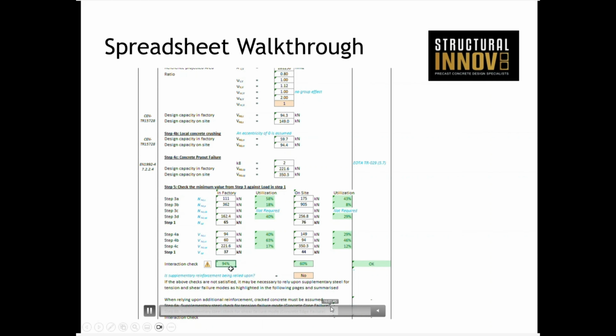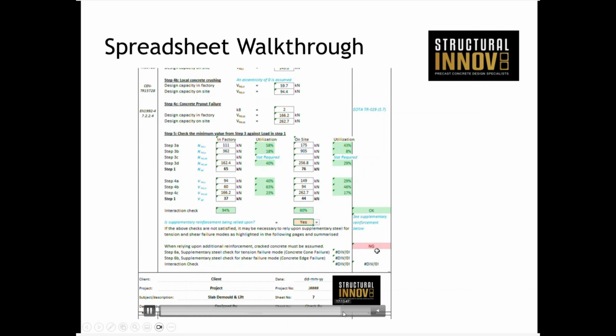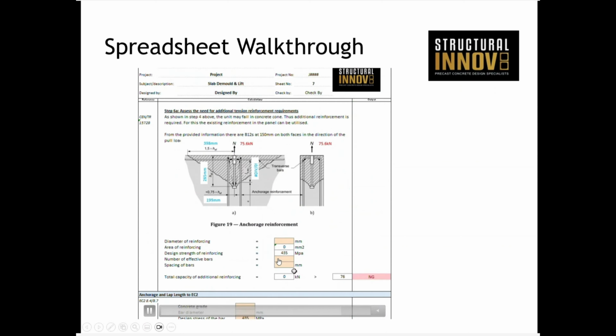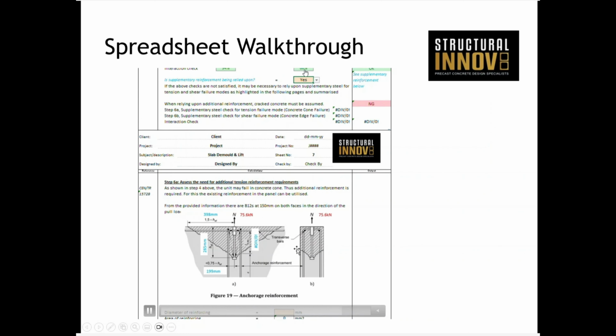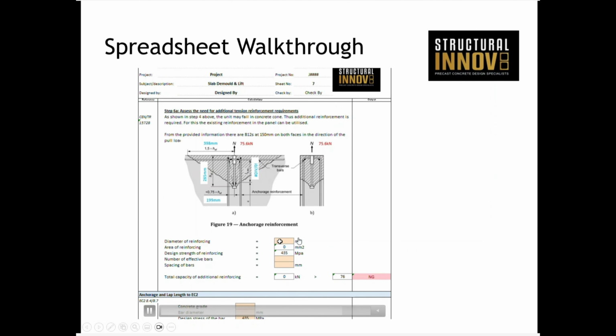And the last thing really is the section for supplementary reinforcement. So we had a trigger switch there to turn supplementary reinforcement on or off. And again, if you're relying on the supplementary reinforcement, you just start putting in your parameters, what U-bars can you fit in there, etc. How many of them are effective. And we went through how to do that in lecture 3.